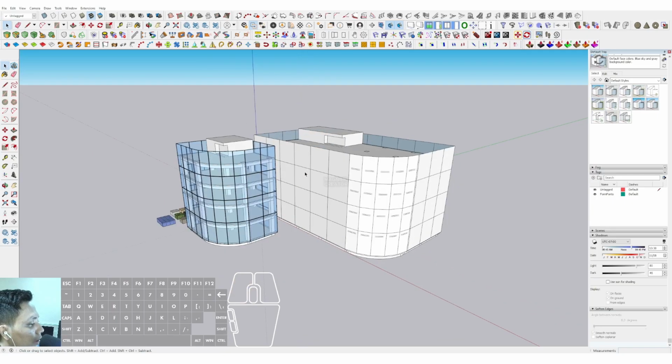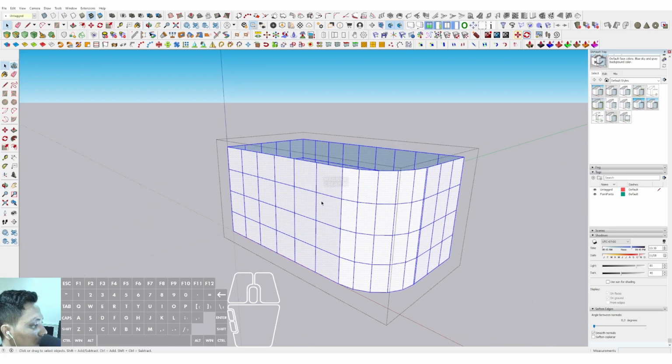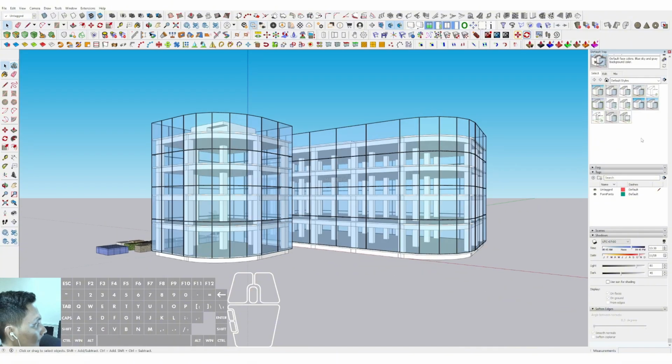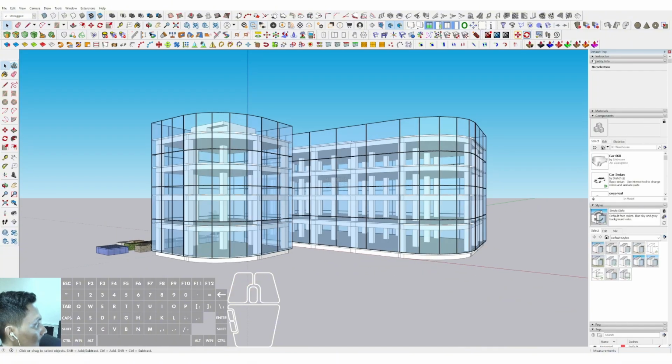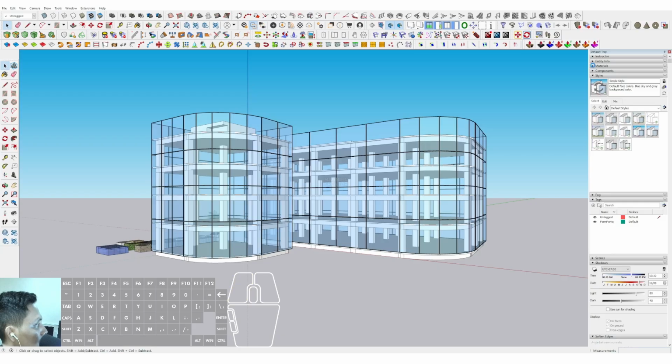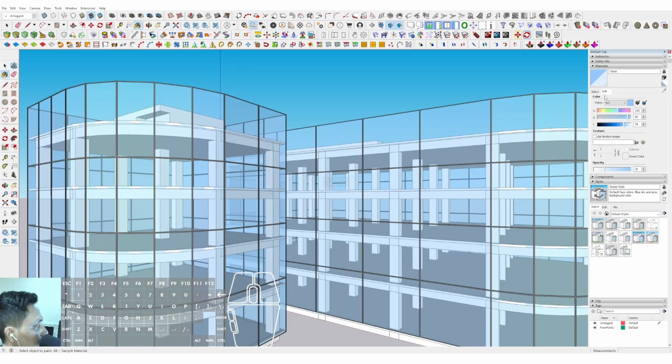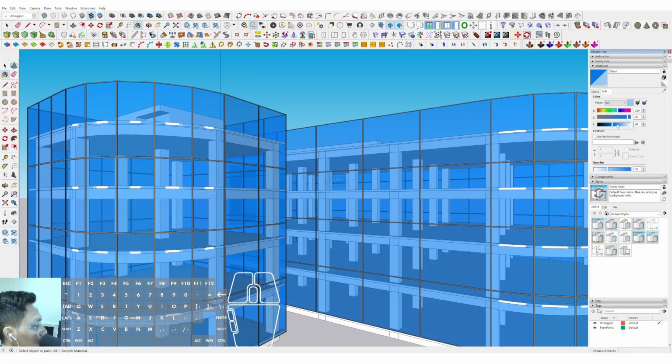Okay, just wait for some time, because it takes a while to analyze and calculate the 3D model of the curtain wall that we want. So this is the basic shaping, and now we can select the materials, pick the materials, and we can select the opacity just like this.